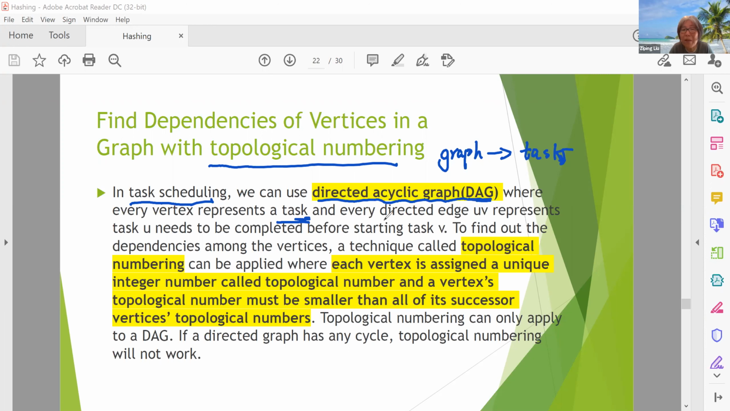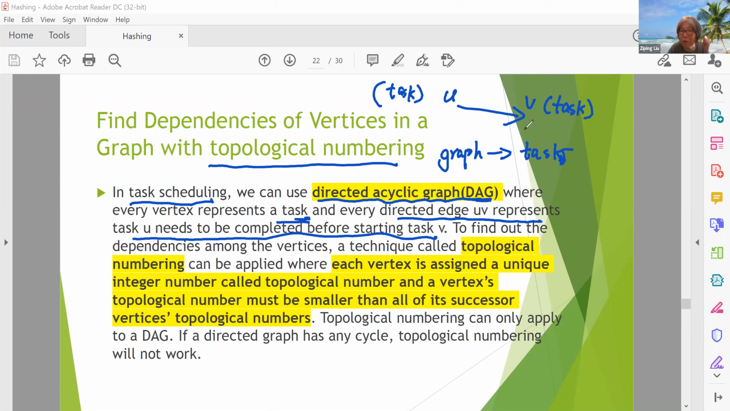As I said, each directed edge UV represents that task U needs to be completed before starting task V. So U and V are tasks: task U to task V. This is considered task U, and this is called task V. So for edge UV, that means if you want to complete task V, task U needs to be completed first. So that represents the relationship between two tasks.